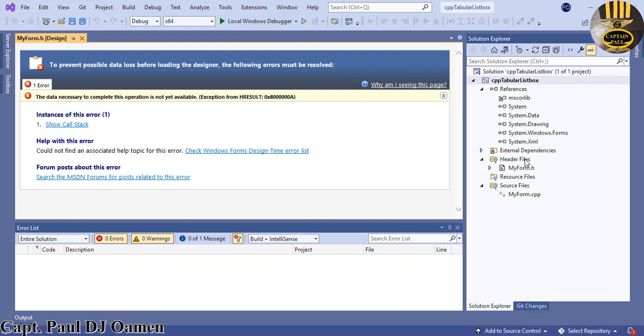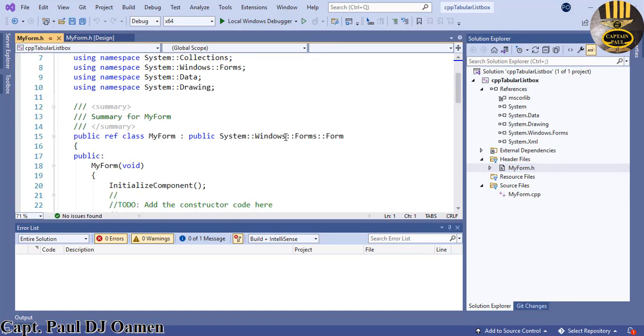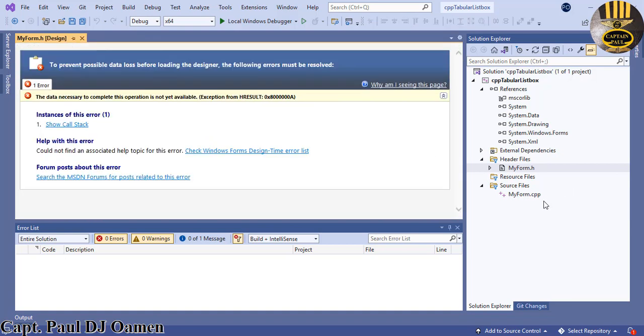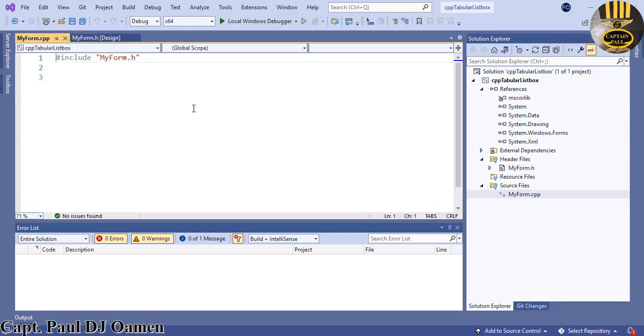Now let's double click on myform.h. Look at it right there, or myform.cpp. As for myform.h, there's nothing in there. That is it right there. So what we want to do now is to create our own form. So to create that, double click on myform.cpp, this very one, double click on it, and this empty page with include myform.h pops up.